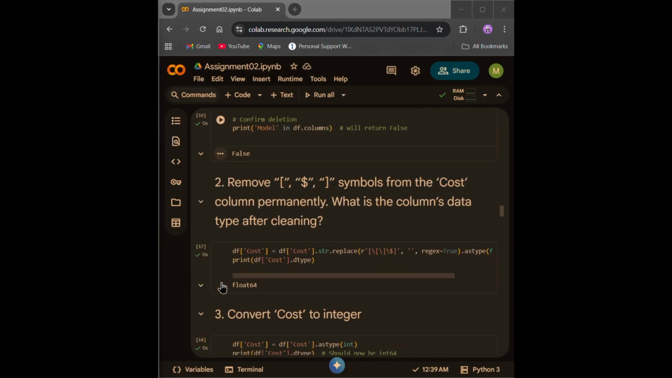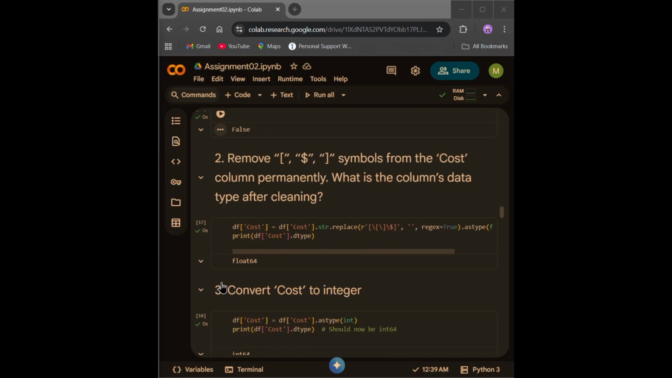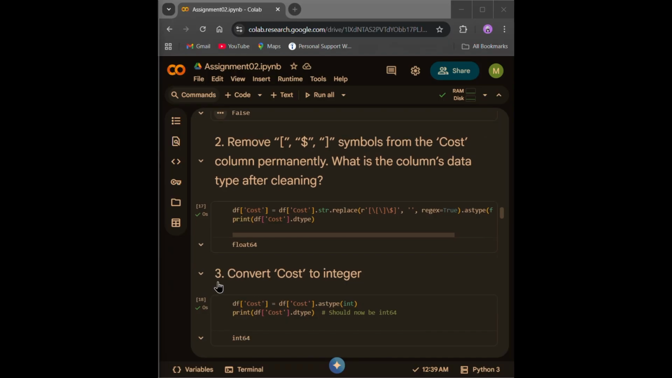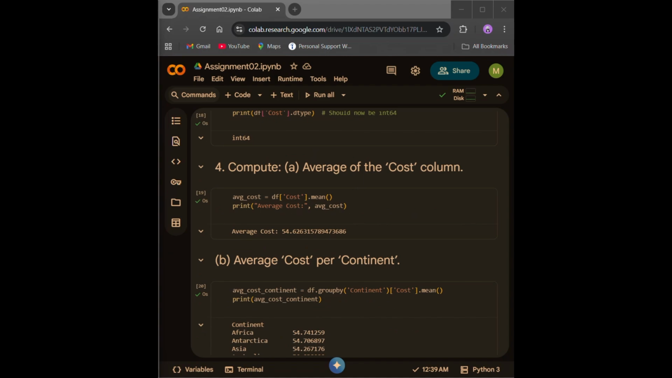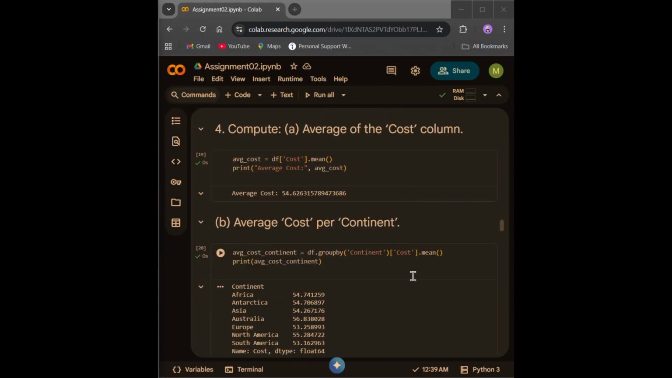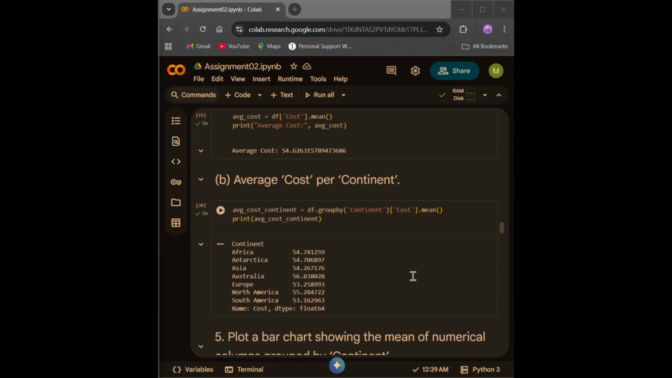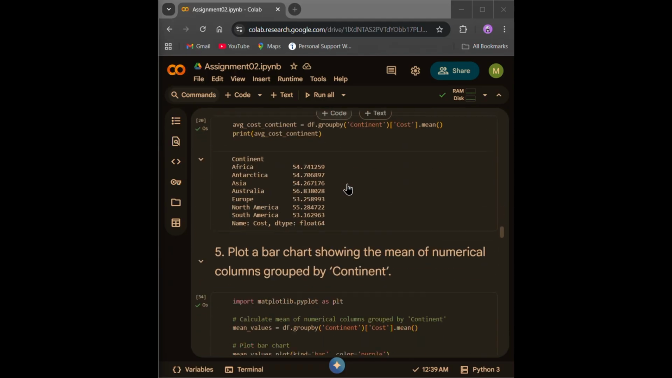Then I used regex to remove symbols like dollar and the brackets. This step reflects the importance of the data cleaning, which was emphasized in the concepts. Then I converted cost to integer so it can be used for calculation and the visualization. Then I computed the average cost overall and also by continent. This type of group level summary is the same as what we have practiced using mean and group by. These are the outputs over here.